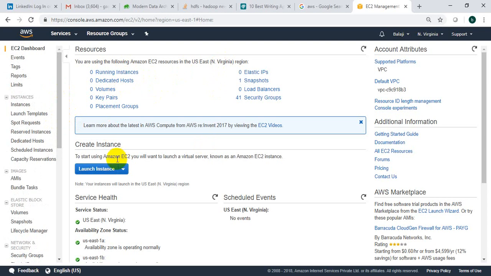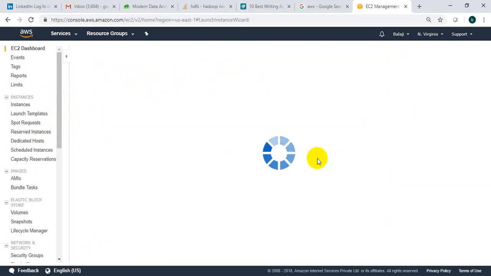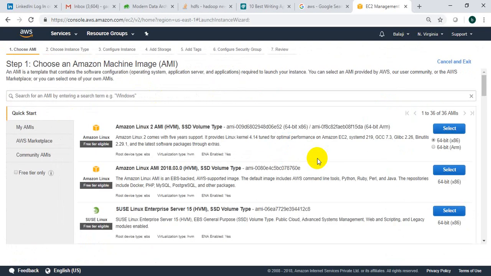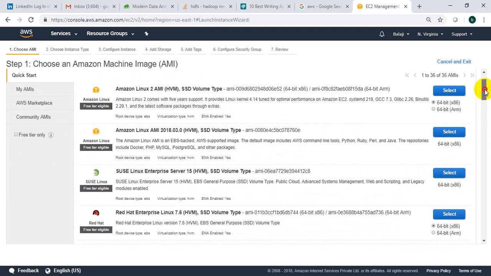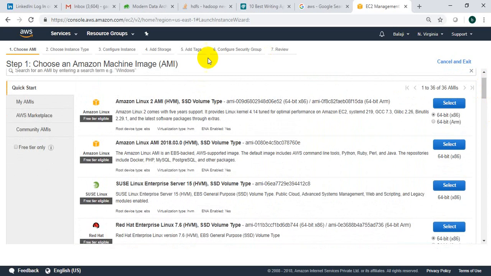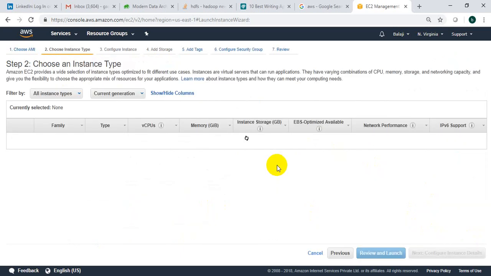So I have clicked on EC2 instances. Now I will open Launch Instance. It will allow you to install the Linux operating system. We will use an Amazon Machine Image, which is like an ISO image file. For every operating system we have an ISO image file. When we log in with the AWS console and click on EC2 instance, it will ask you to select an Amazon Machine Image. I will be using Red Hat Linux.